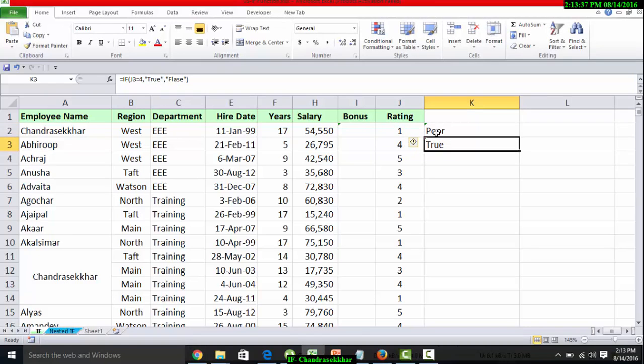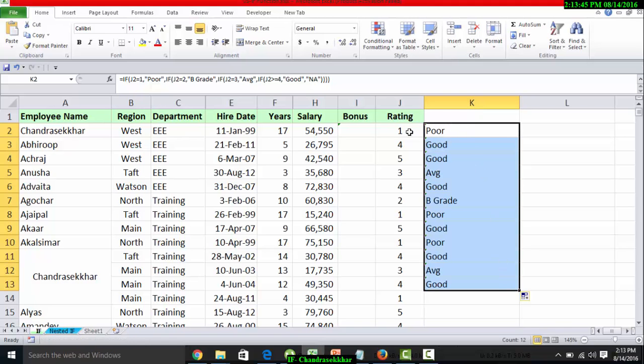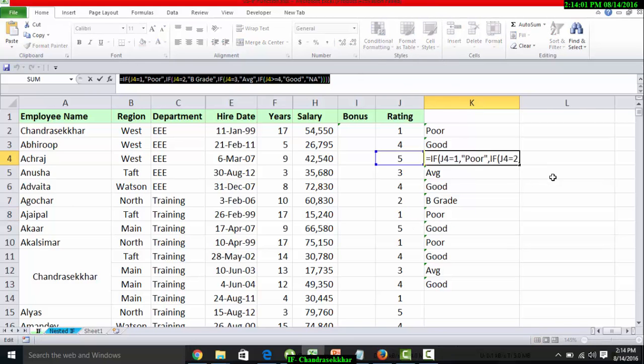So if the rating is 1, it shows it is a poor performer. I'm dragging this formula to check all the performance related to rating. Now you're getting 1 is poor, 4 good, 5 good, 3 average, 4 good, 2 B grade, 1 poor. In this manner we will use the nested if here. Nested if is a very important feature, and it will be helpful a lot in Excel.